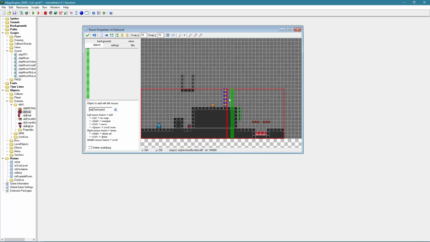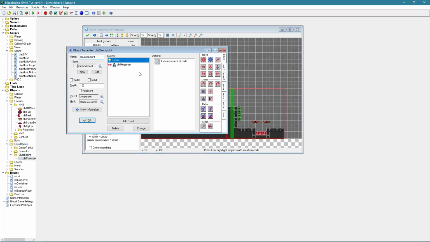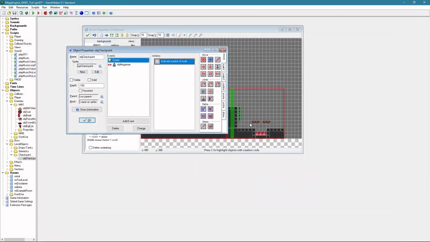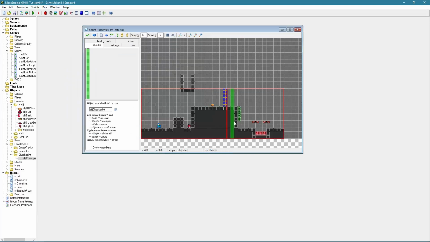But you need to also tell the game where to spawn Mega Man after the checkpoint. So if we go to the object section here, go to level objects, checkpoint, object checkpoint, we can once again in the create event see creation code. Then XX equals number, the X position Mega Man should spawn at when using the checkpoint, and YY equals number, the Y position Mega Man should spawn at. So, with that out of the way, we basically need to tell which X position and which Y position we want to make Mega Man spawn at.